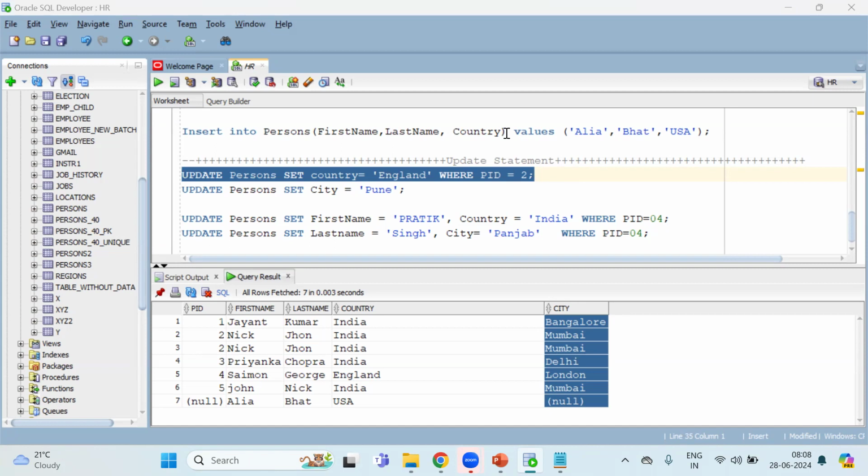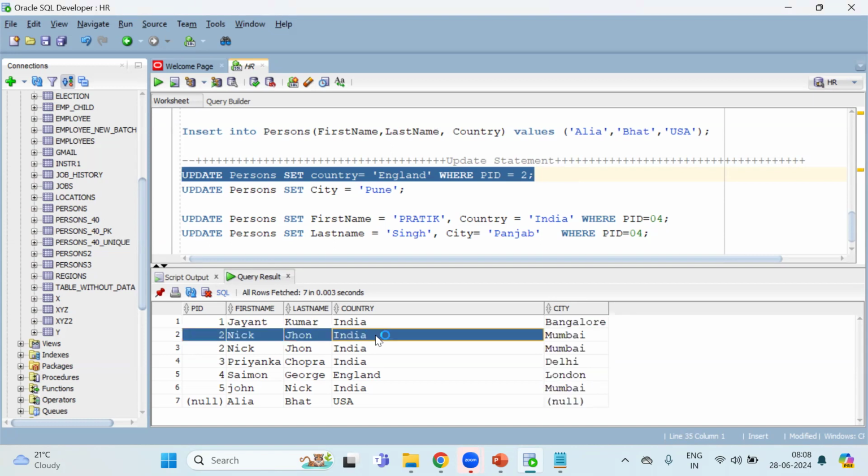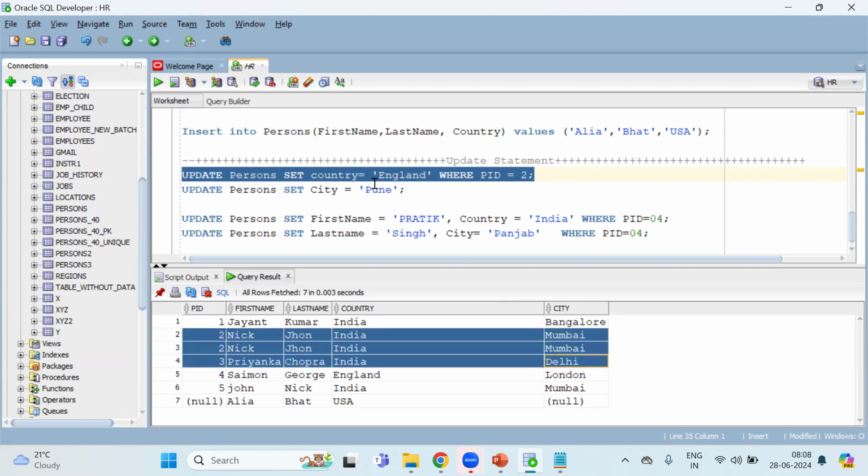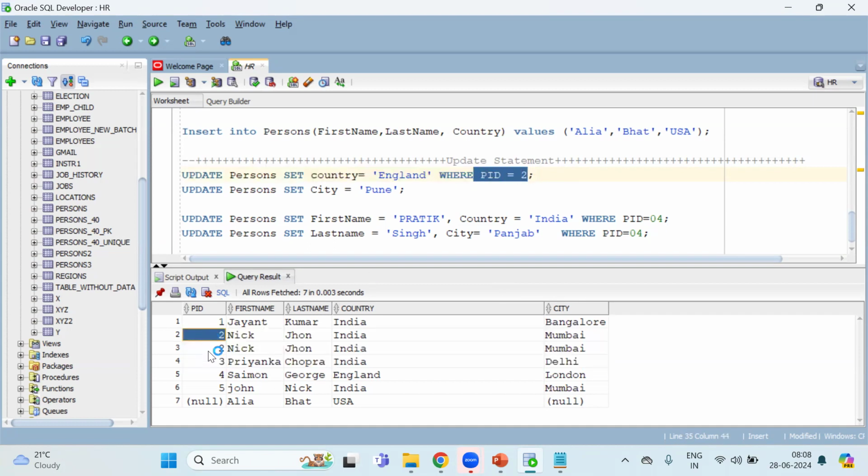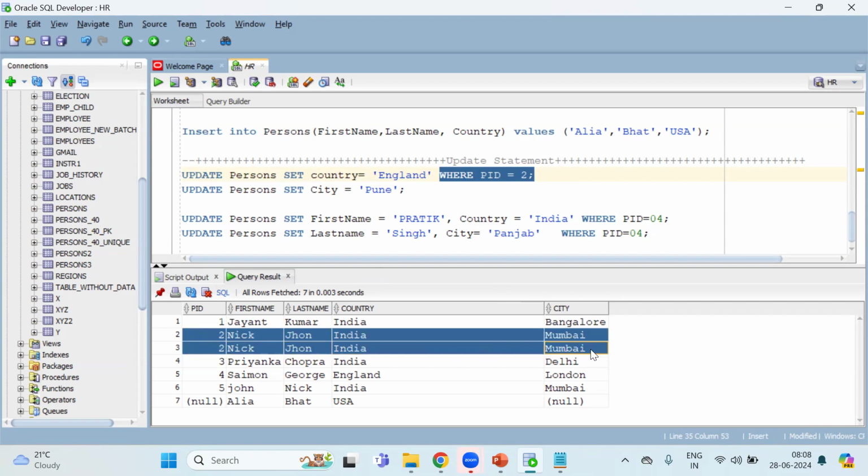Country will be changed to England. So how many rows will be affected? 2 rows. If you see here, PID 2 has 2 rows. When you run this, it will check where PID is 2, and 2 rows have PID 2. Then it will go to the country column, which is India, and it will change the value from India to England.